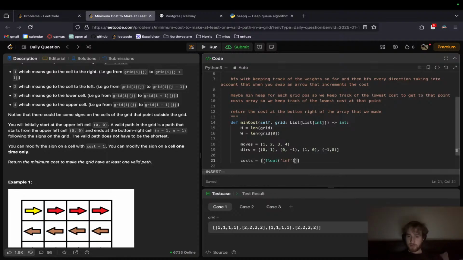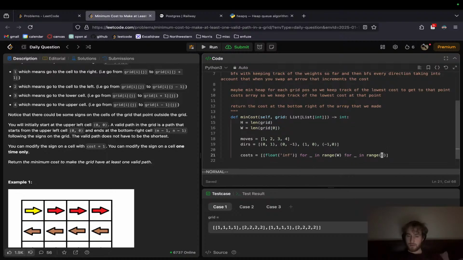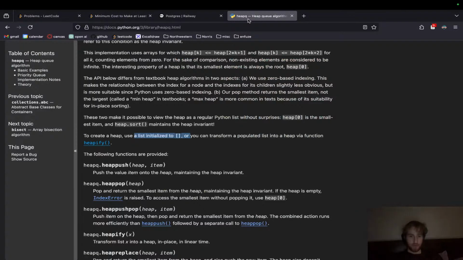We're looking for min costs. We want to do float infinity for that in range of width. And then I think that's the right syntax. I kind of forget. Whatever, I'll figure it out. Is it heap.heapify?